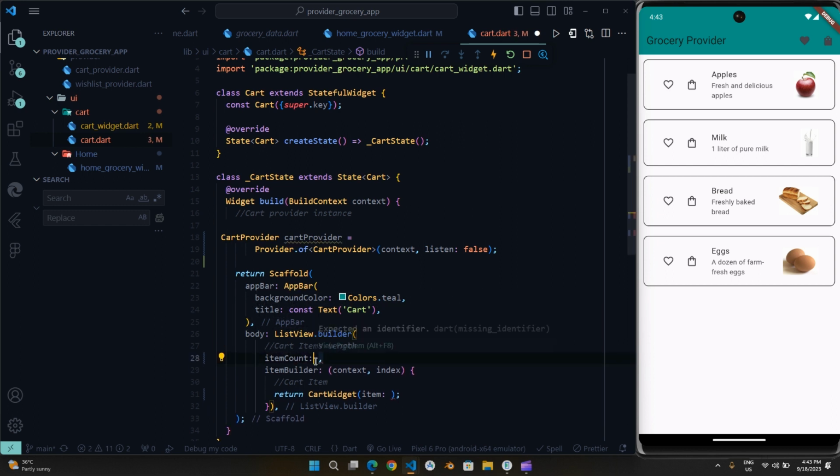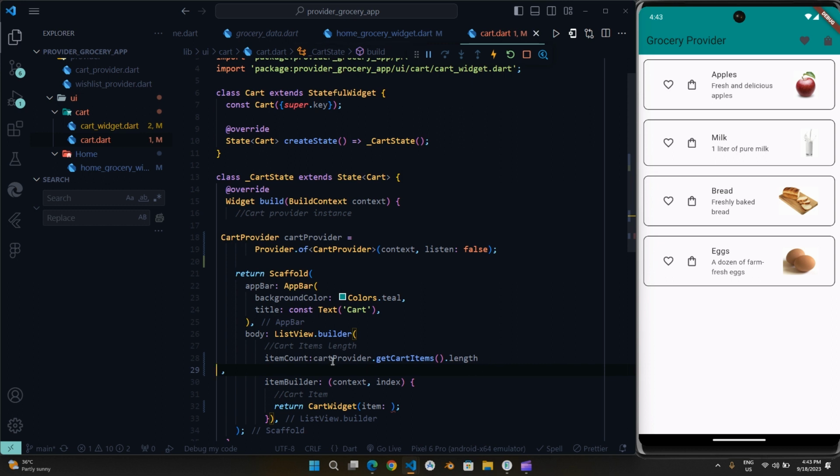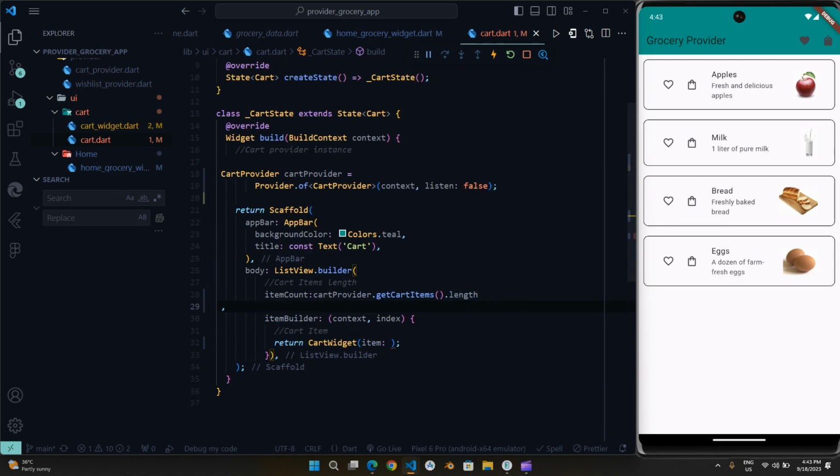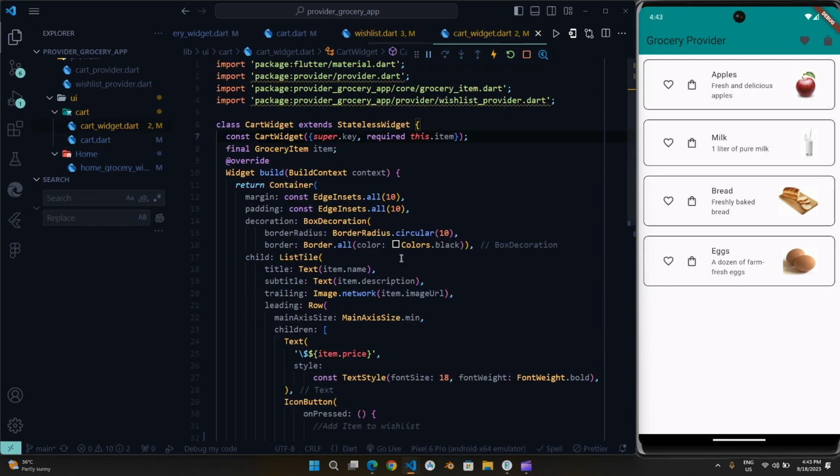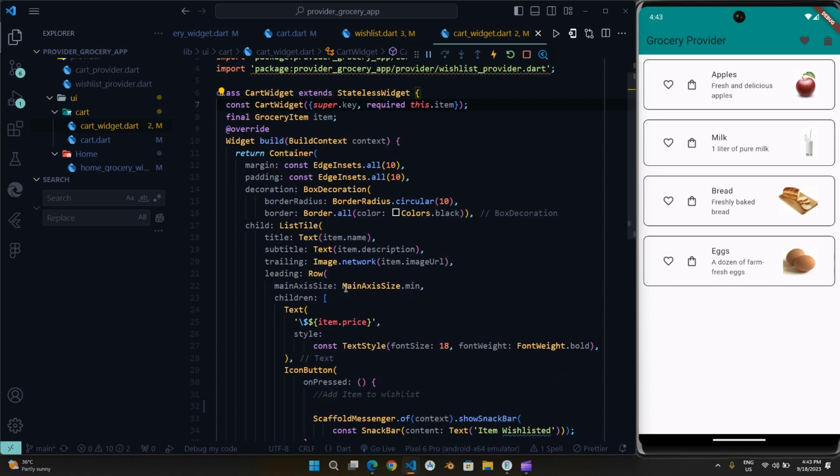Okay, so now you can see we use get cart items, which will return the list of items, and .length will give us the length of this. After that we are going to write the item. As you can see, we have passed the item to the cart widget. In the cart widget, we have all the attributes written: the title, subtitle, trailing, and this.